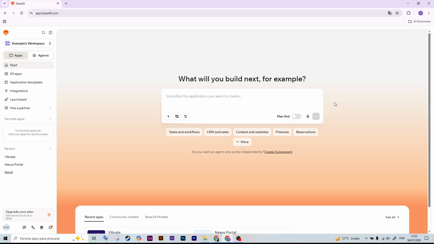Now test the workflow by creating a new customer, adding a deal, updating its stage, assigning a task, and saving a note to confirm everything works as expected.